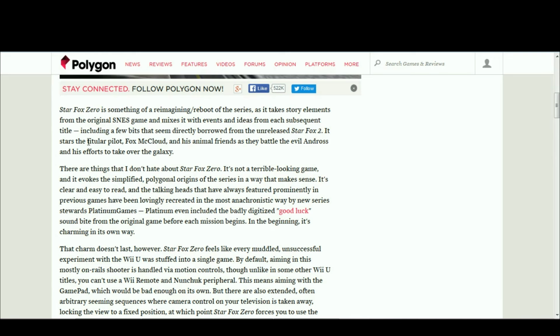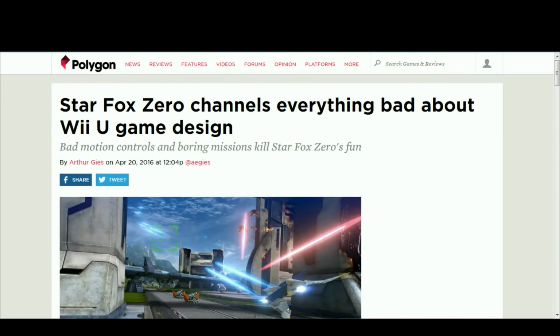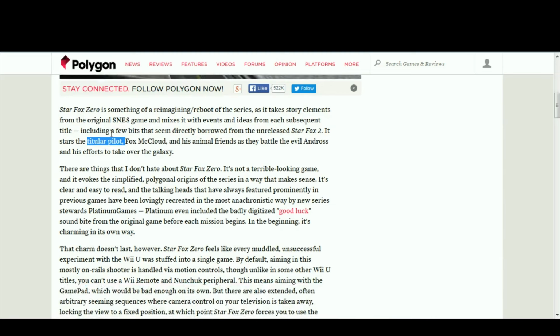It stars the titular pilot. Titular. I don't think you know what words mean, Mr. Geese. I don't think you know what words mean, but okay. And his animal friends. Why does that, that makes me laugh quite a bit. I don't know why. As they battle the evil Andross and his effort to take over that movie.